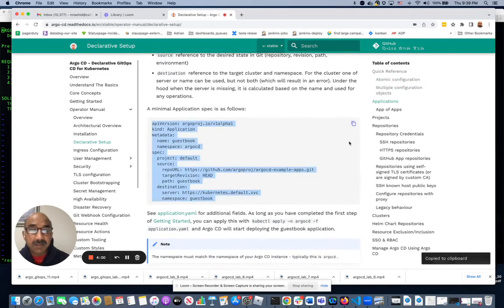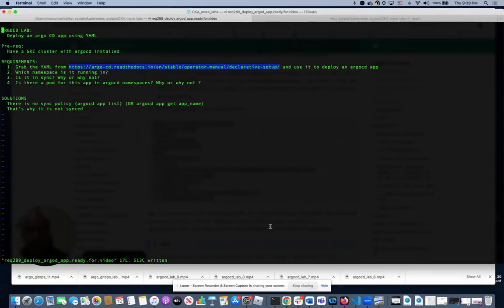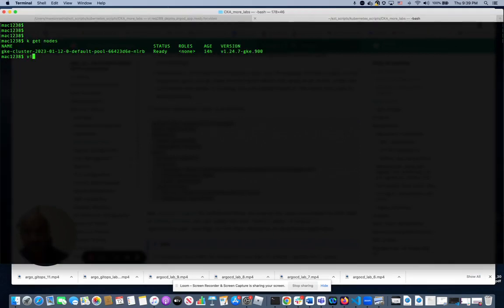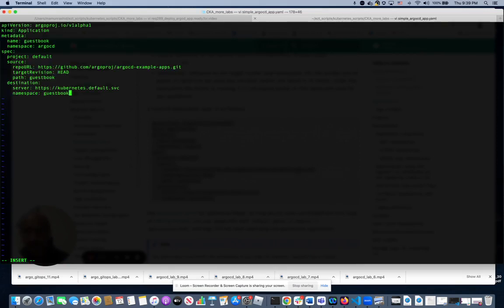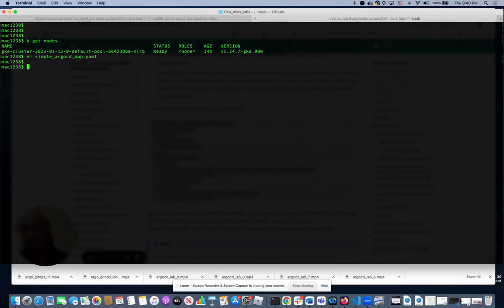We'll do that. We'll copy that, and we'll come here and we will call it simple-argocd-app.yaml. Paste it in. Basically, it looks like it's pointing to a repo that has a bunch of stuff. It's pointing to the head of the repo. I think it installs a guestbook application or something like that. It doesn't really matter for our case. We just want to deploy an application that's part of Argo CD that could be synced if we wanted to.